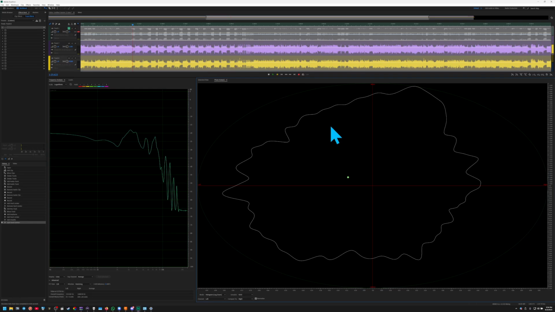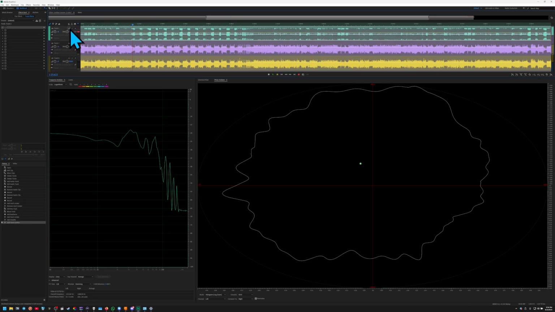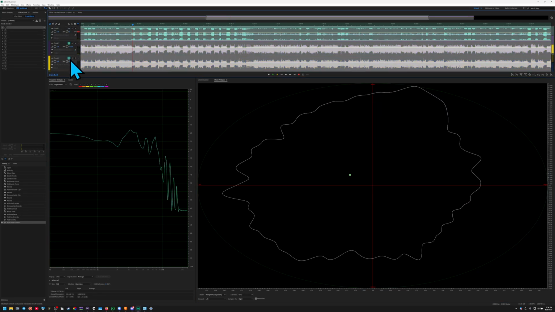And so what we're going to do is we're going to look at the phase graph for the original track. So let's go ahead and mute out Anomaly. And we're going to play the original track, and you can see how the phase is supposed to hit on it. So we'll play a section.